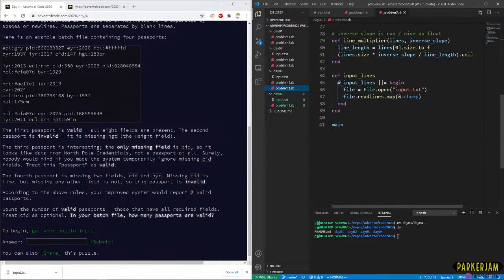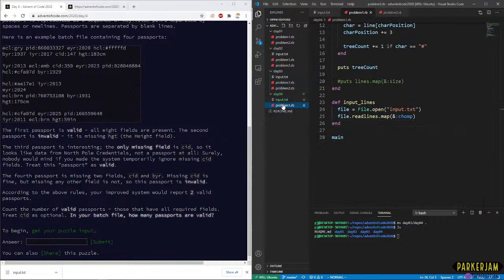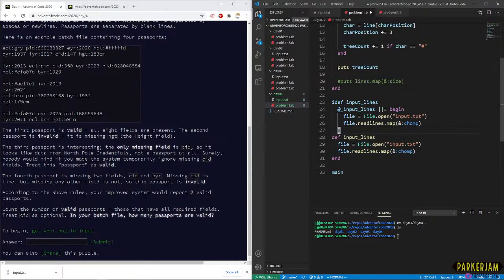Actually, we might want to just steal our input lines from problem 2, because that one's actually a little nicer because it's memoized, right? We talked about memoization, where you write a method in such a way that if you call it multiple times, it doesn't do anything extra. It caches the value that it initially does.